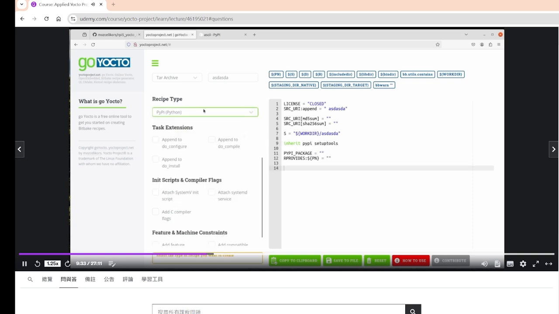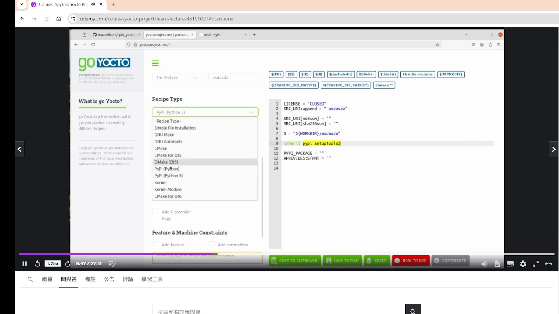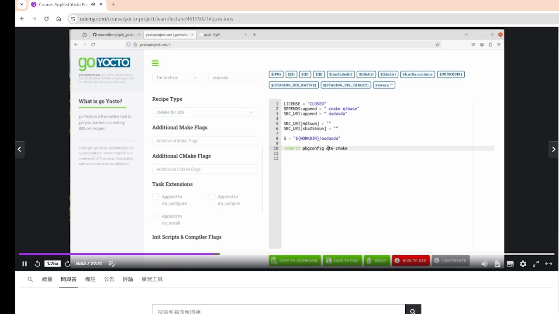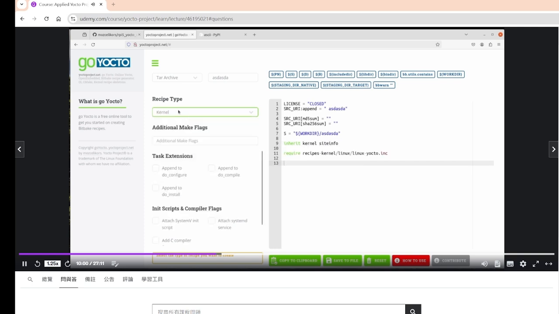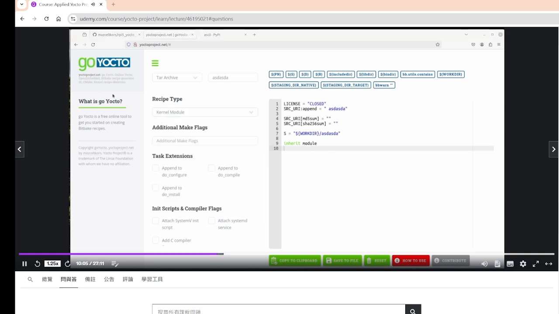And I have the option to also add Python pip packages by using these two. These simply use two classes, pypi and setuptools3, for this case. And I have the option to use CMake for Qt6. This is one of the recent additions that I made to this tool. And you have the option to create a kernel recipe or kernel module recipe. Okay.